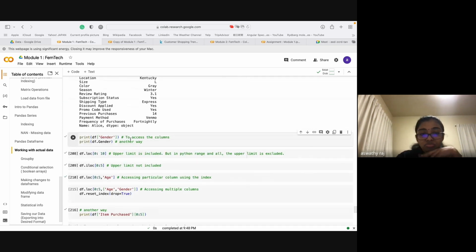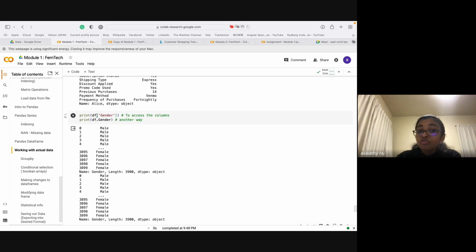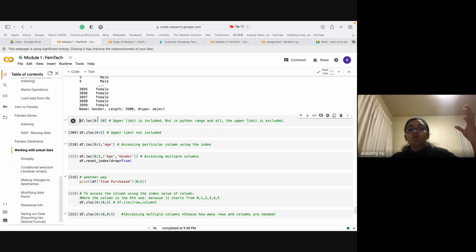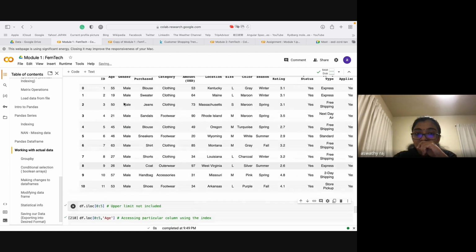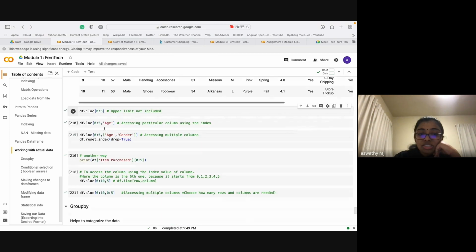Similarly, as I mentioned, you can get only one column using df.gender. Another way is df of gender. Both ways will work. You can also get values from 0 to 10 by slicing: this is the starting index till the ending index, and you get 0 to 10 values. So I'm not going through all these things, you can just check. iLoc also works the same way.